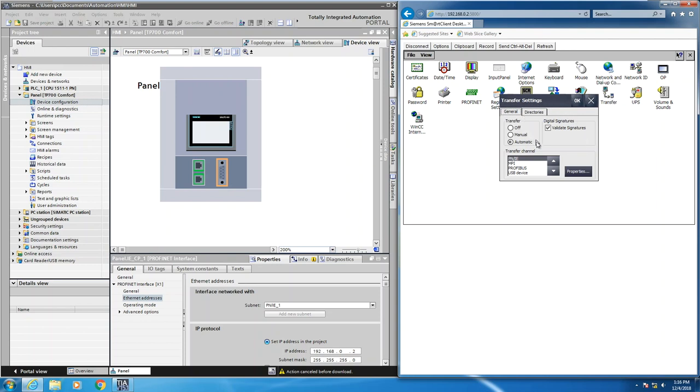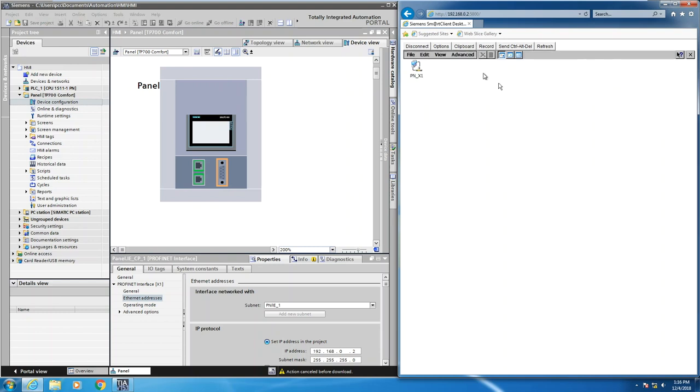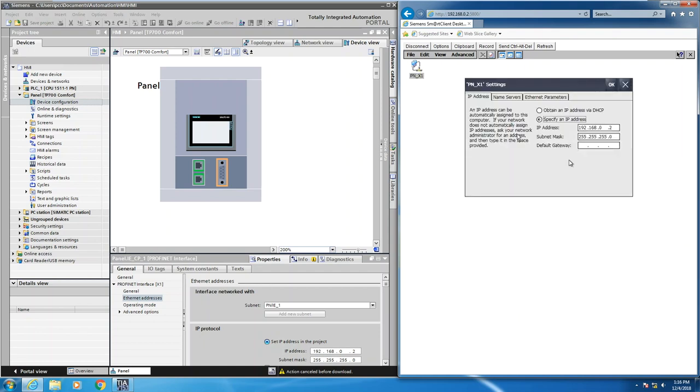Then in the transfer settings area, there's the transfer channel configuration. What's important here is whatever we select here is what we're ultimately going to have to select in our comfort panel application when we do our transfer. So we're going to do a PNIE transfer, so Profinet Industrial Ethernet. You can select the properties here, and this will give you the interfaces on the HMI. I'm using a TP700 comfort panel, so there's only one Ethernet interface. If I open up the Ethernet interface, this is where I can set the IP address of the panel.